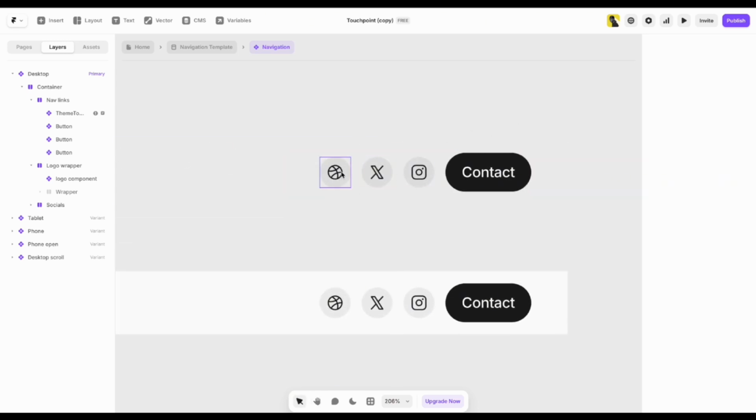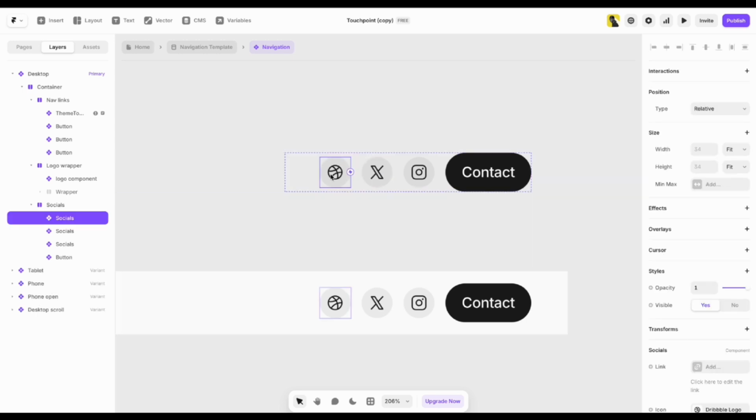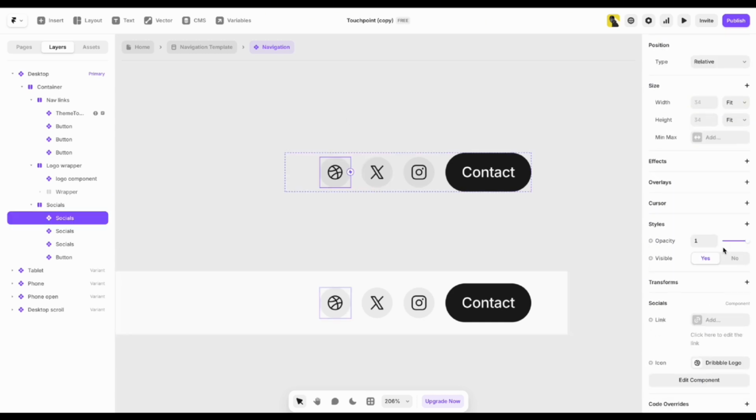All right, so for these links over here, let's say you want to edit one of these links. Maybe you want to add your own link because this is a Dribbble logo. So you select it. It's a component, so you have to come down here again, socials. Now, this is the first property link. Select it like so, and then paste your profile link here, your Dribbble profile link here.